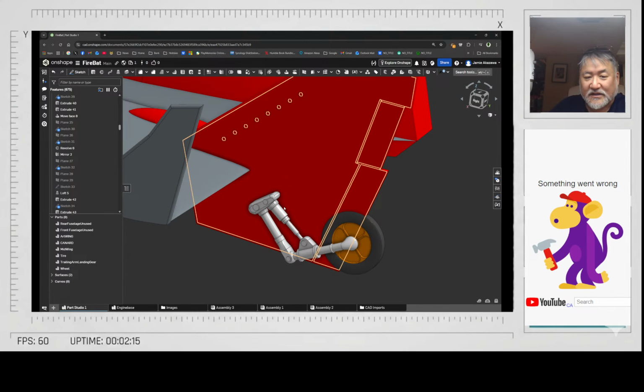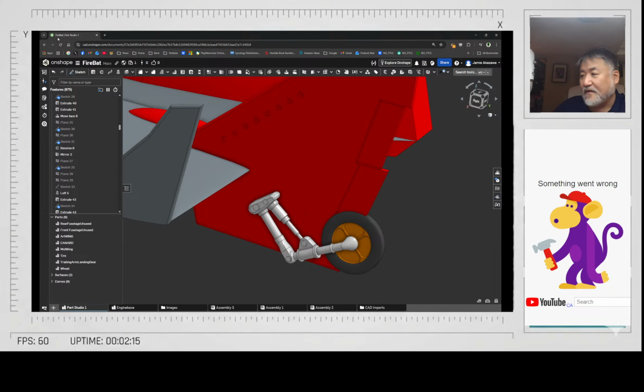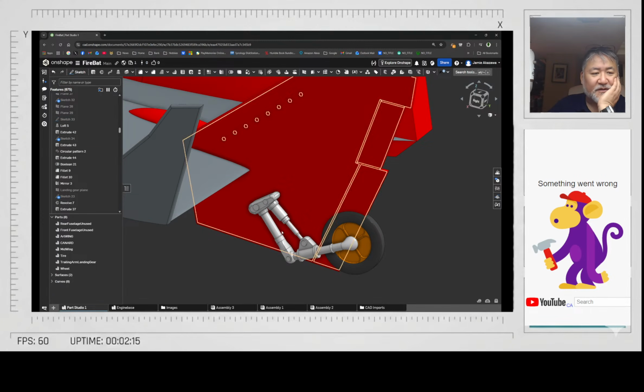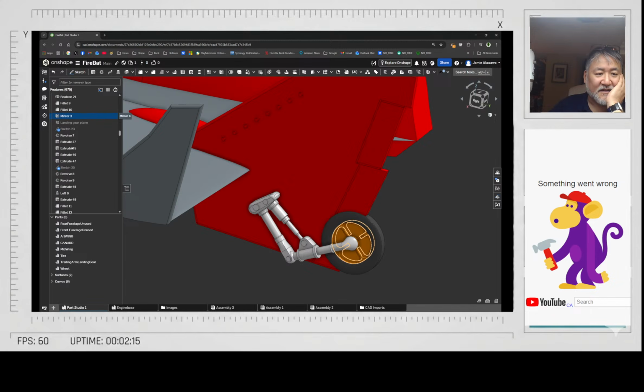I didn't even test print it. If you look at my test prints that I've done so far, I haven't test printed this part yet. But knowing some of the diameters on here, it's unlikely that it'll print, so I just didn't even bother.